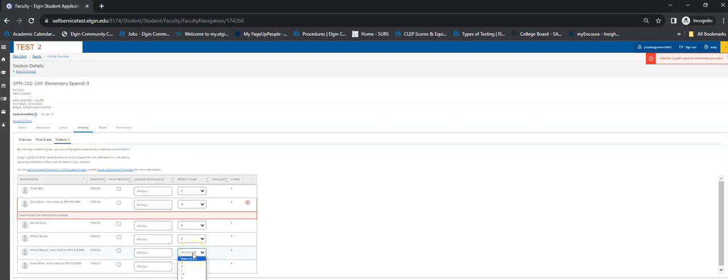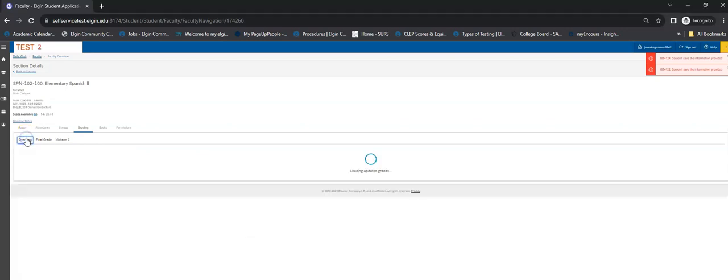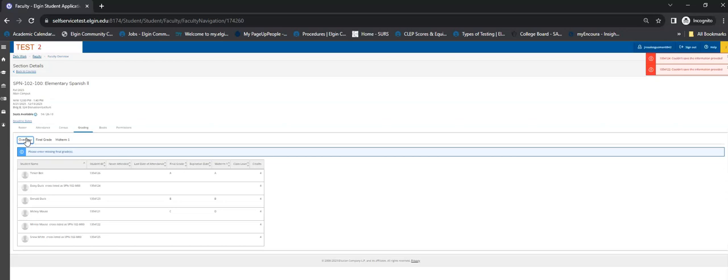Please keep in mind that grades like CR or NC or AU should only be used as midterm grades if that student is eligible for that grade as the final grade as well. Once you have submitted the midterm grades, you can go back to the overview. The updated grades will load and you can see the entries here.